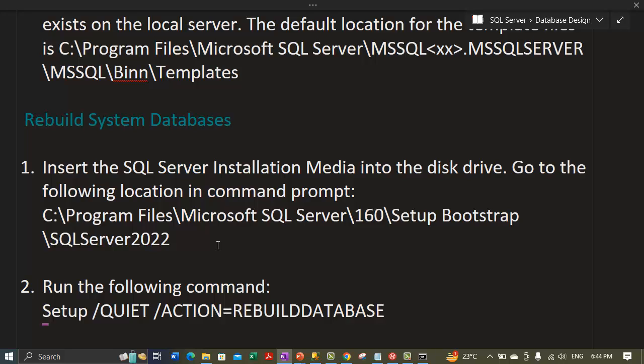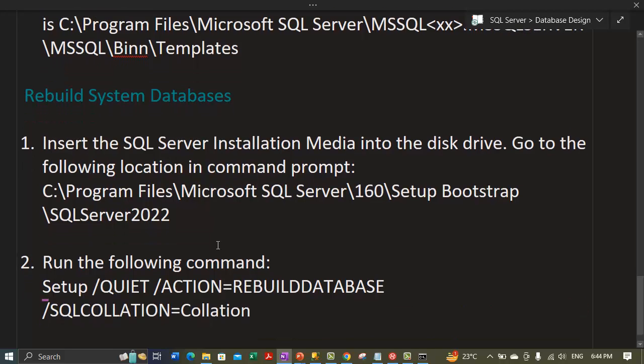And if we want to change the SQL collation, we can specify it here, as we are rebuilding the system databases. We can specify the SQL collation as the new collation name, if we want to change the collation only. That can be done by rebuilding the system databases. Otherwise, you cannot change the system collation. But I would not suggest changing the collation. But if you want, you can do a rebuild of system databases to change the collation.